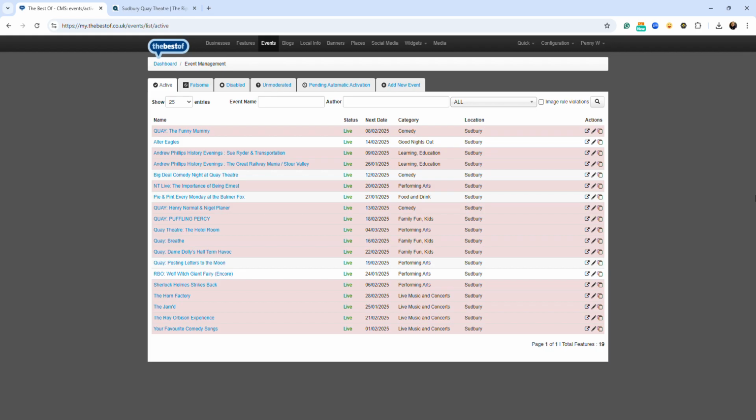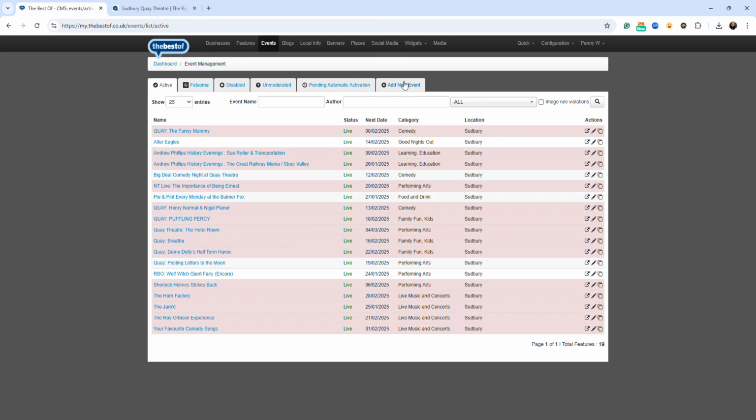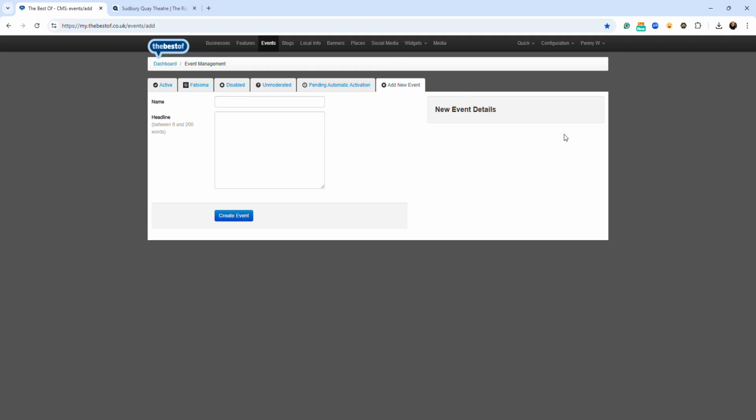Here you can see all the events I've already put up relating to the Key Theatre. I have got up until March. What you need to do is go from the second event in March on the website, which is actually the Ripper Files. So first of all, you click add new event, and you put in the name of the performance here. So it's the Ripper Files.